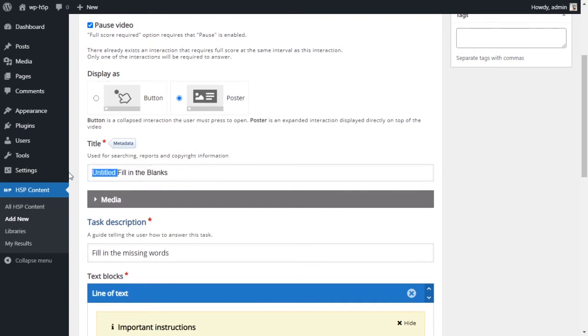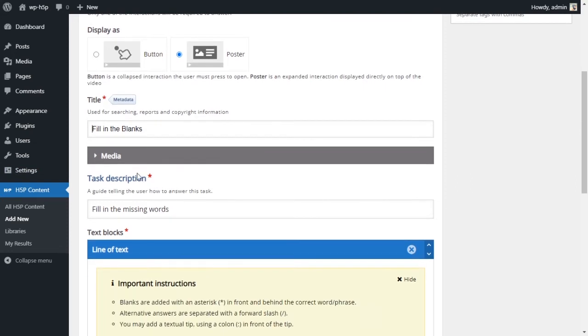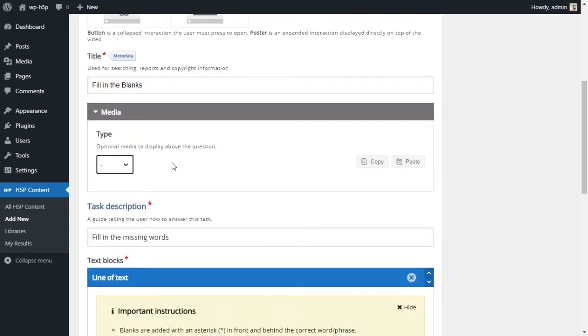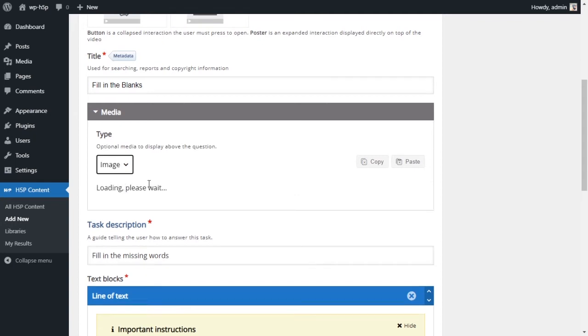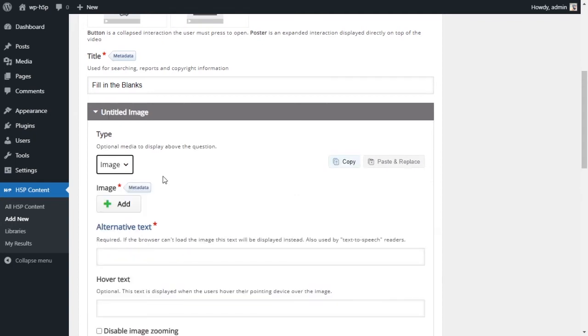So the title is fill in the blanks. We'll keep it as that. You can add a media to the poster. It could be an image or another video inside the video. So let me add an image real quick. I'm going to add an image to the poster. This is going to be a totally unrelated image to what we're doing here, but I didn't have enough time to find or create an image.